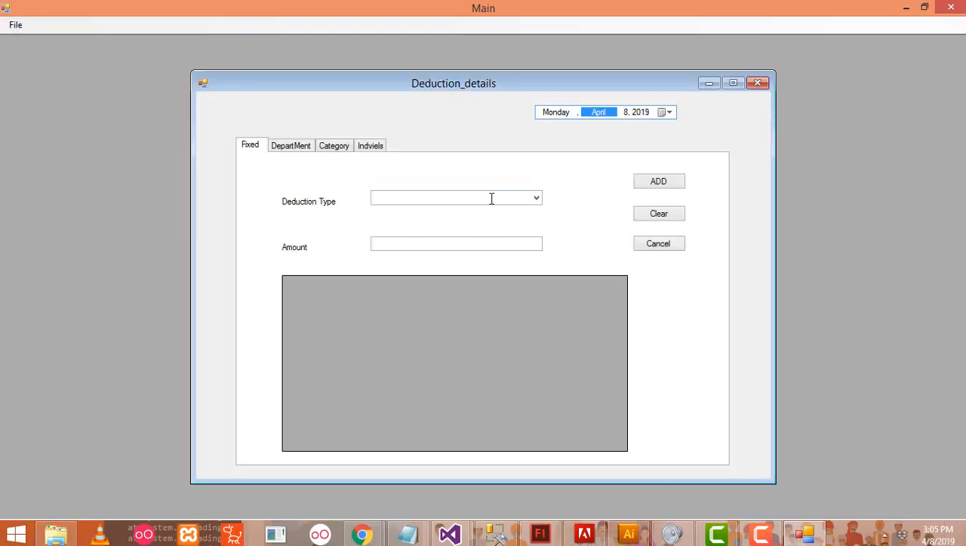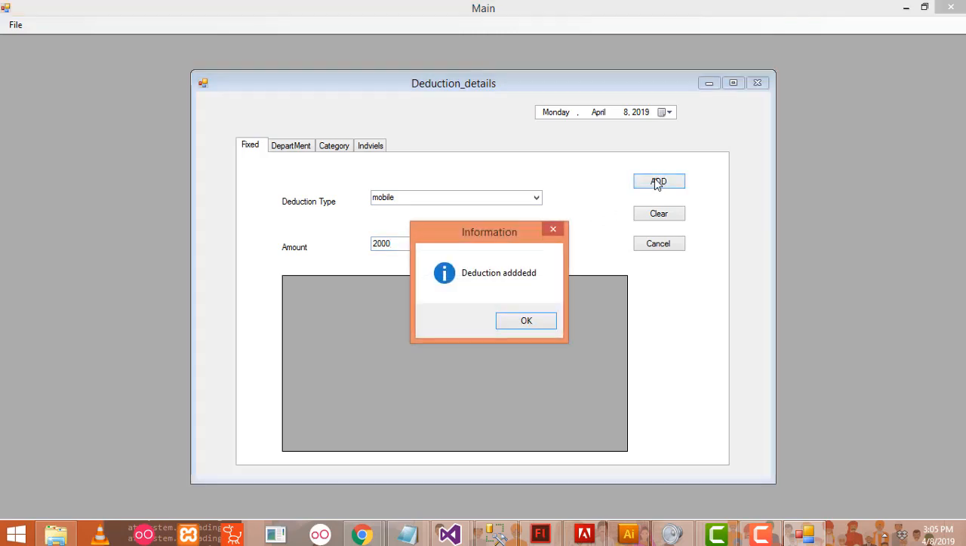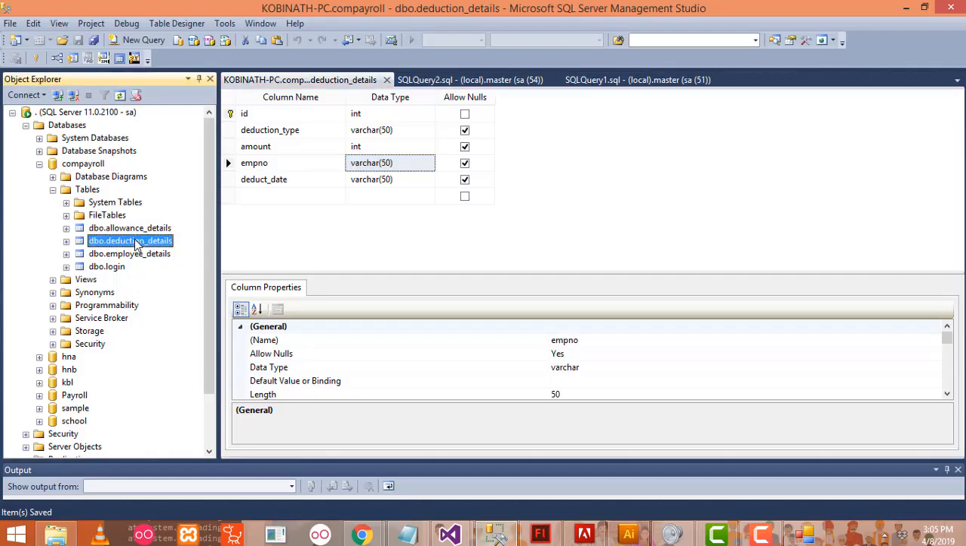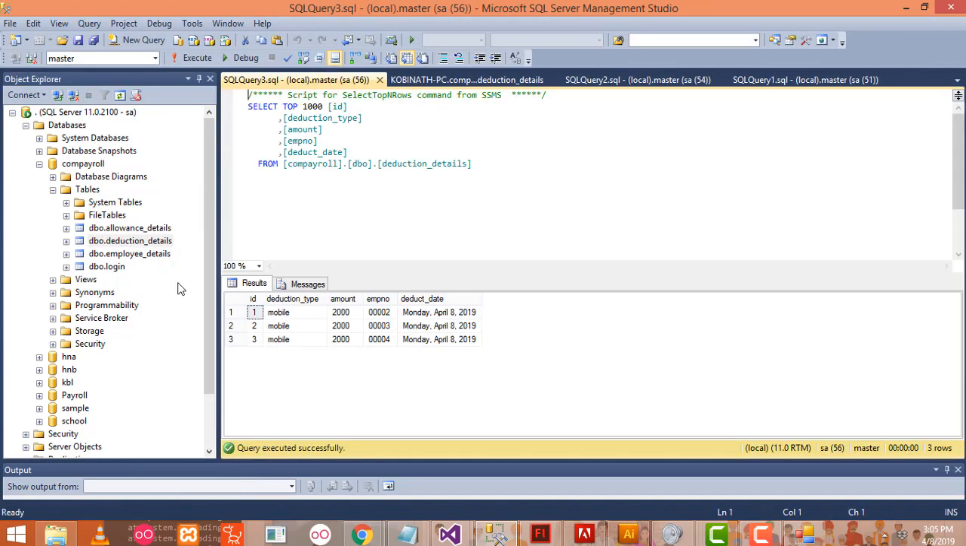Now here I am going to deduct the mobile amount 2000. Click add. Here the deduction will be added. It's added successfully. Now let's go to the database table. We can check, it's working properly. Here for the employee we deducted 2000.